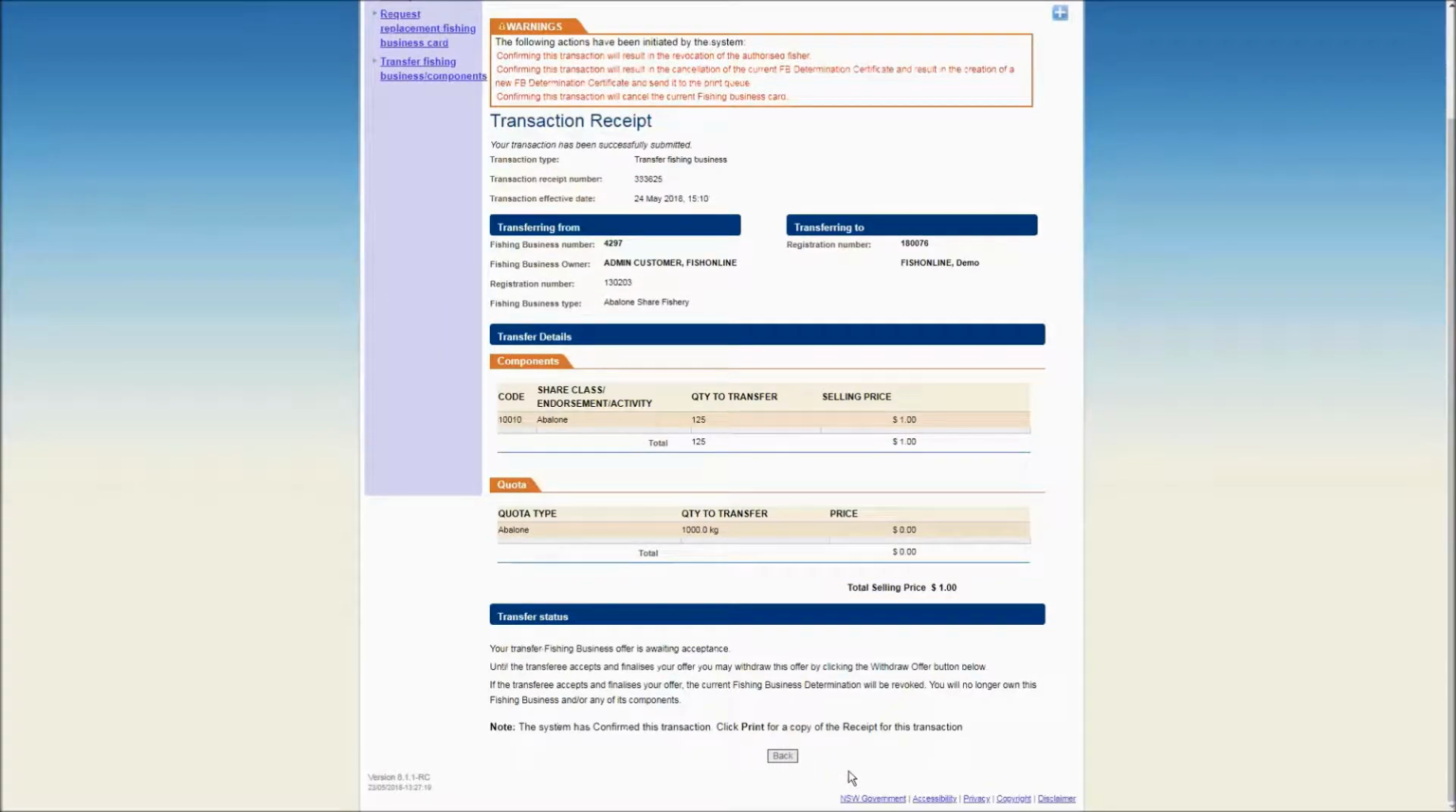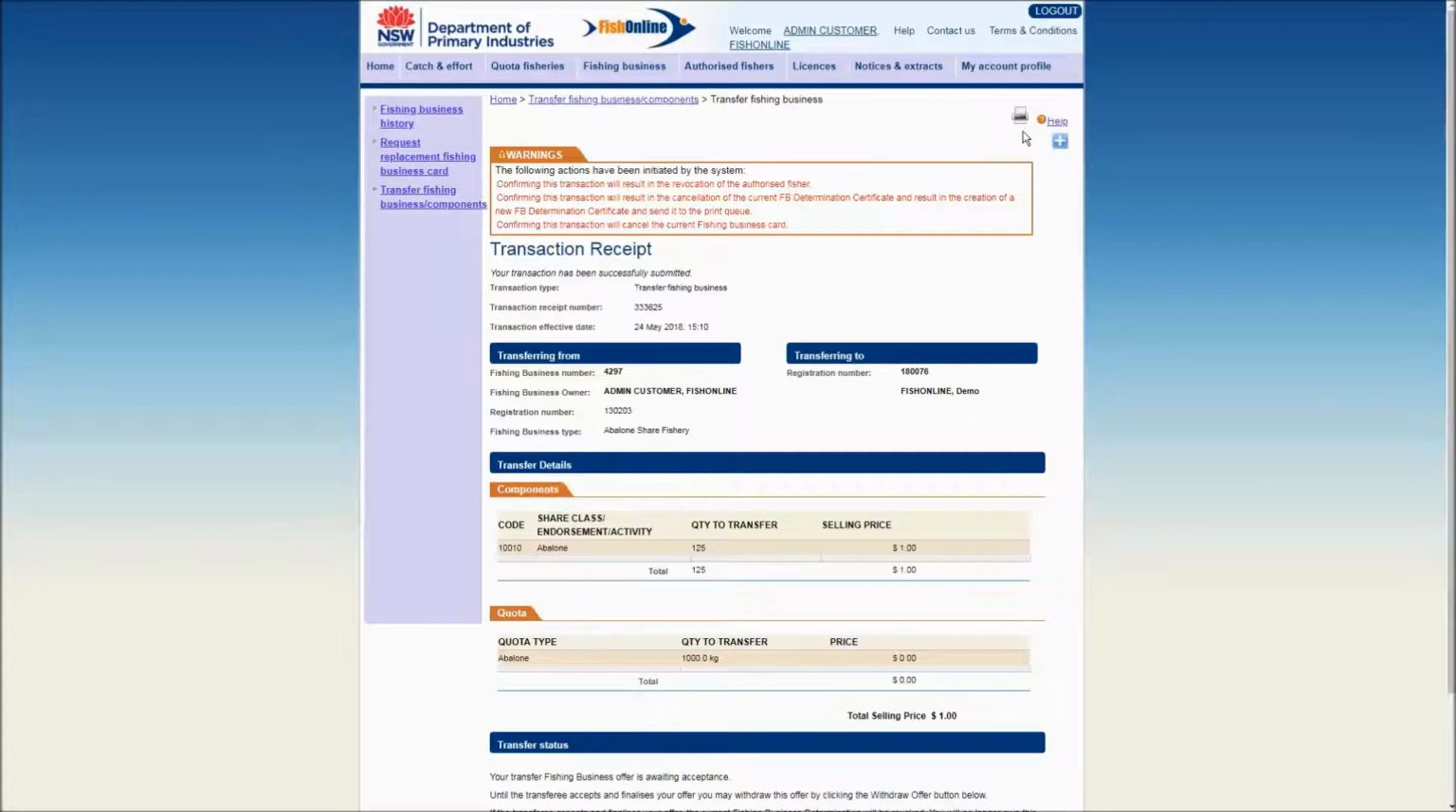A transaction receipt number will be displayed. Click on the print icon to print a copy of this transaction for your records. Your fishing business transfer offer is now pending acceptance by the transferee purchaser. Click on the Home tab to return to the home screen.